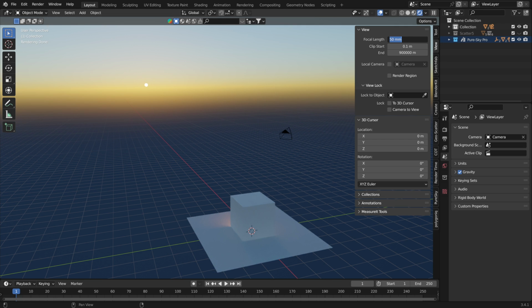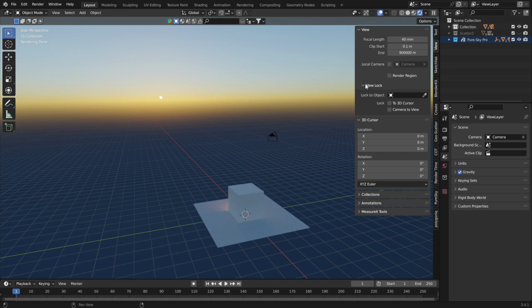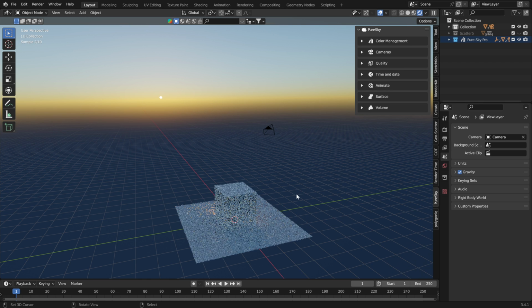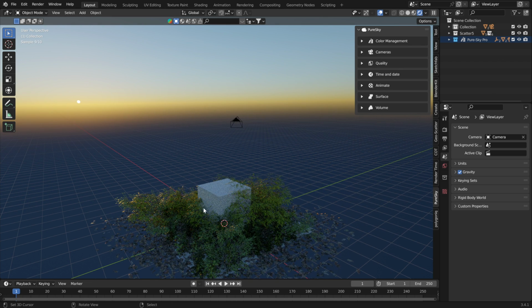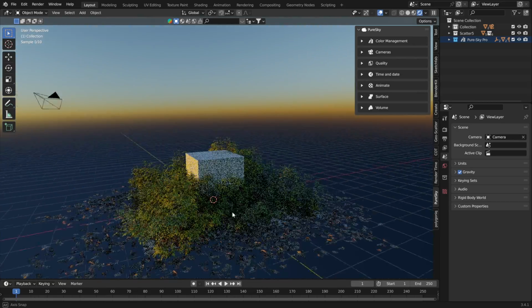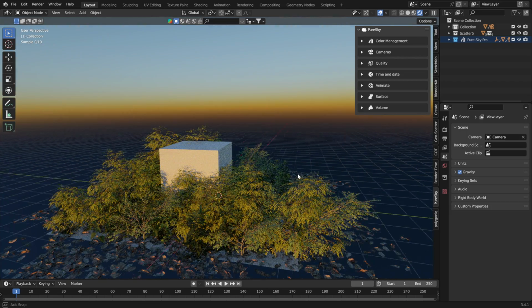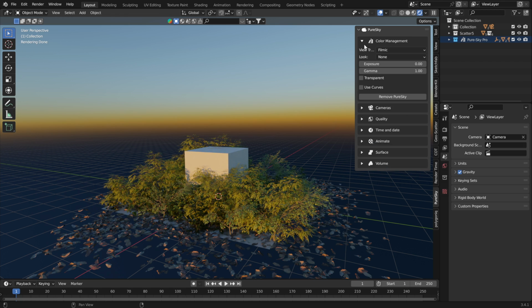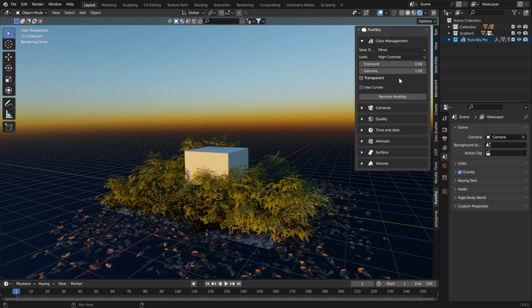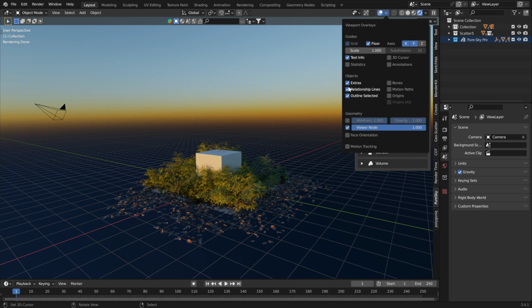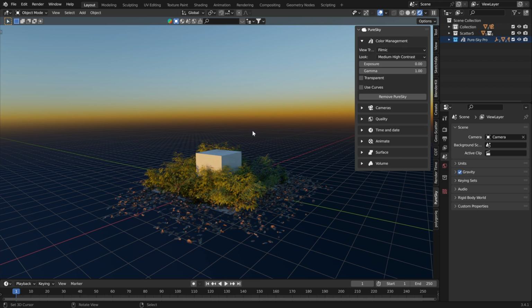Change this to. And now you can show the asset, grass asset, and as you can see, if you turn now to eight contrast, you have this result. Okay.